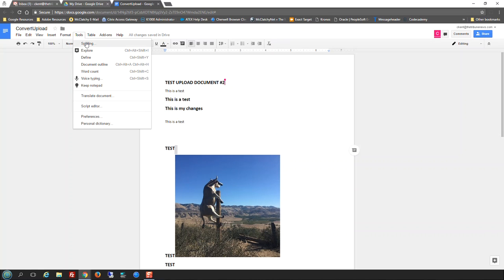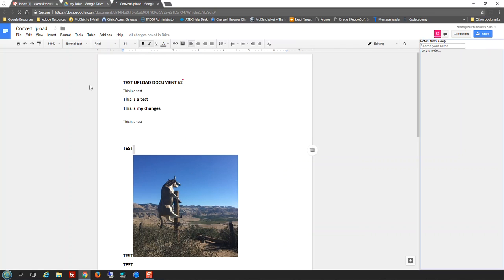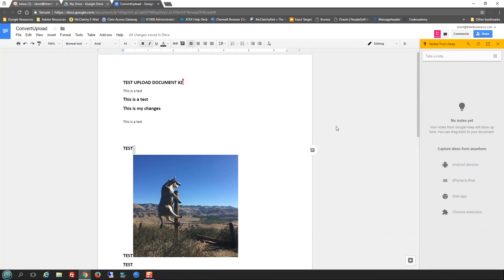Under Tools, we have options for spelling. You can explore things. What that means is it will go out online and do a Google search. You can look for definitions, word count, things of that nature. You can open up Keep notepad and take notes on the document, or if you have an existing notepad for the document, you can utilize it to read the document notes.